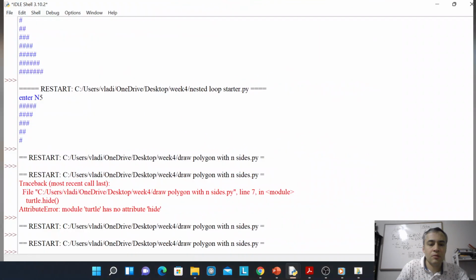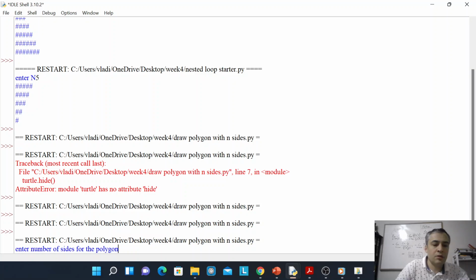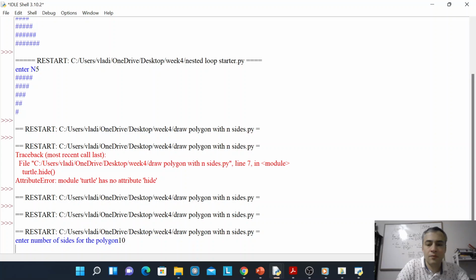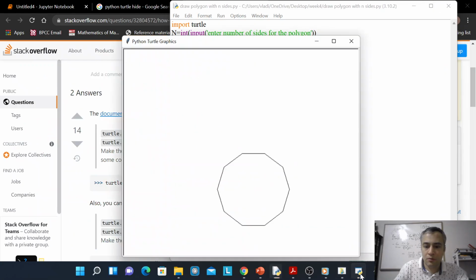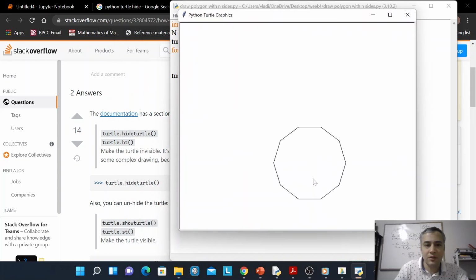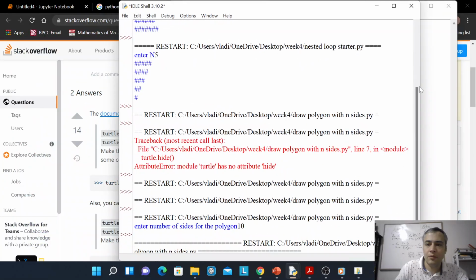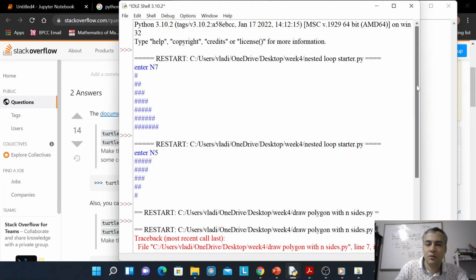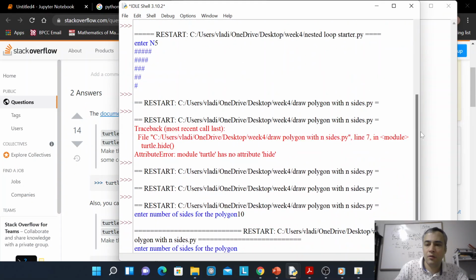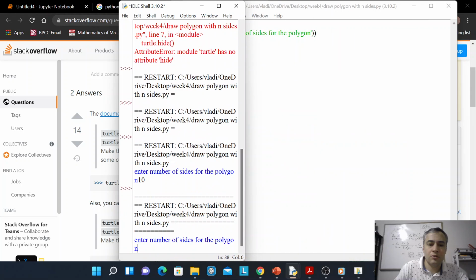That's an error. Enter the number of sides for, no error, 10, for example. Where is my polygon? Oh, okay, so it was underneath. Okay, so there are 10 sides here, and all is well. For example, we can rerun it. Maybe make it smaller. I need it to be much smaller.